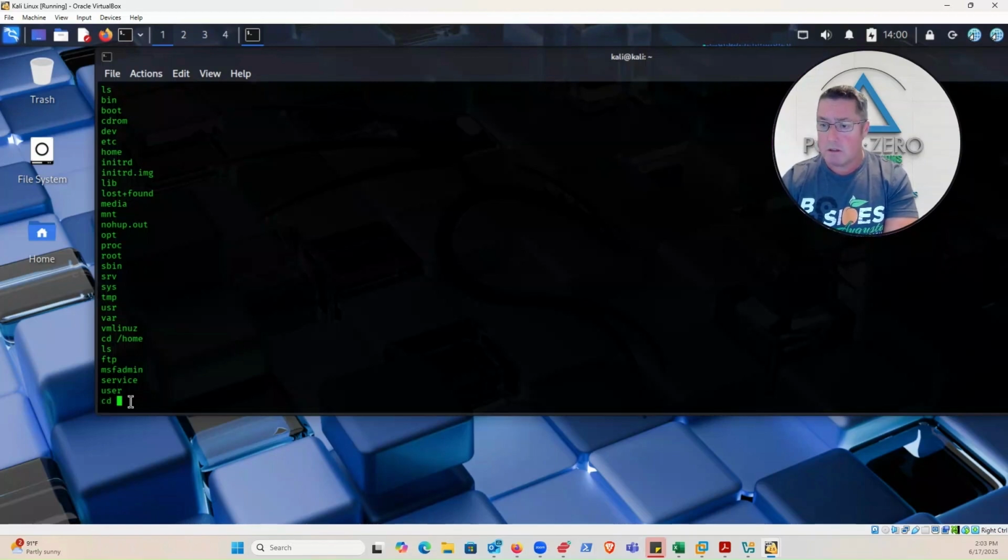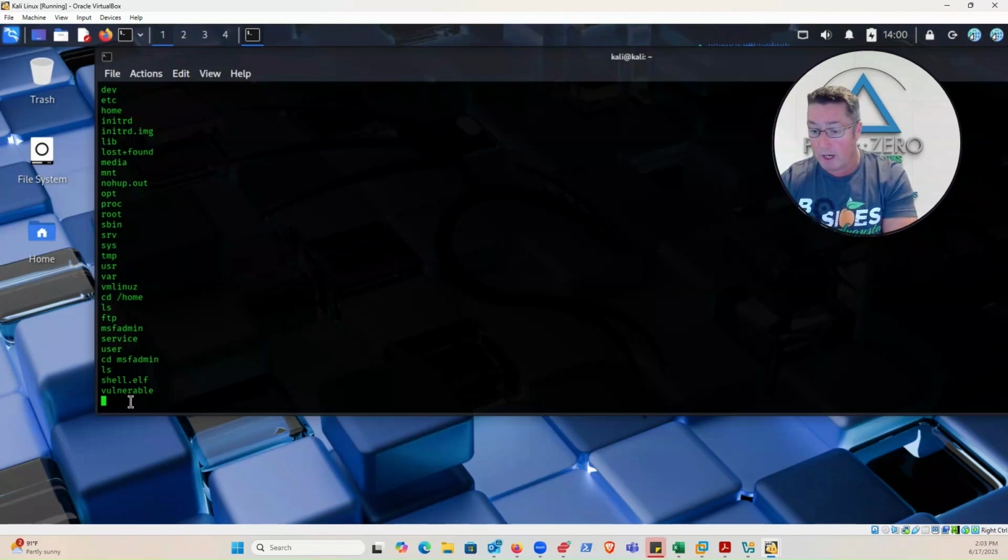So we're going to change directory over to msfadmin, and we're going to enumerate that with an ls, listing the types of files we have in there. So we've got a shell executable Linux file in there. We've got vulnerable, so we'll cd to vulnerable.